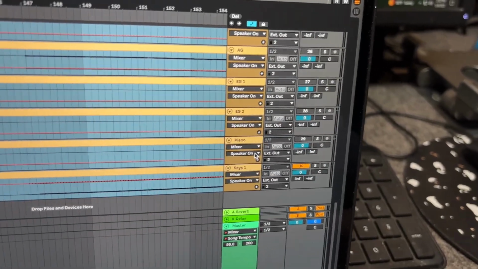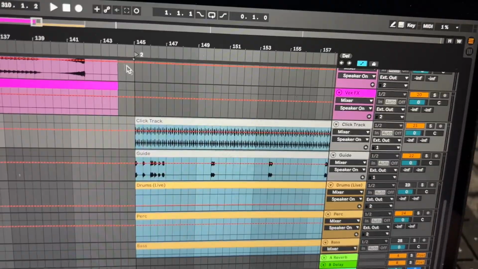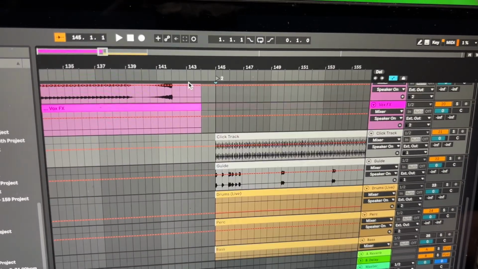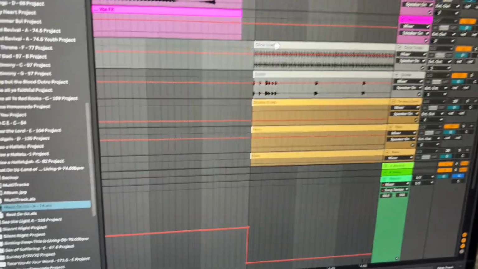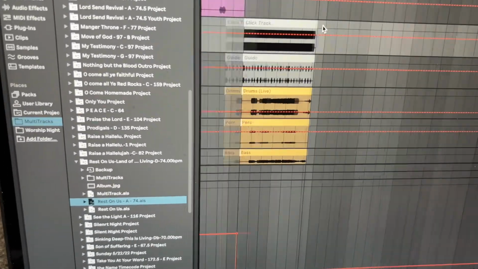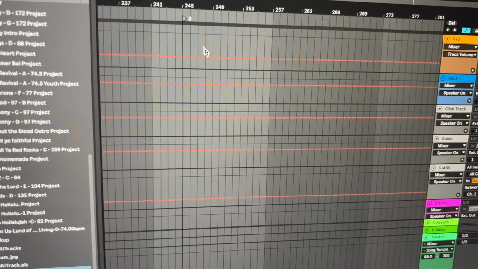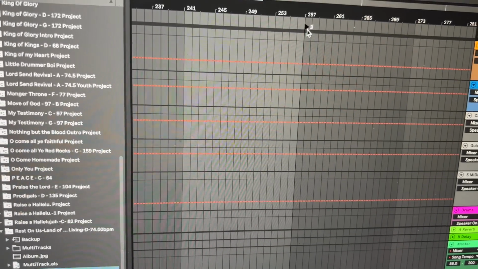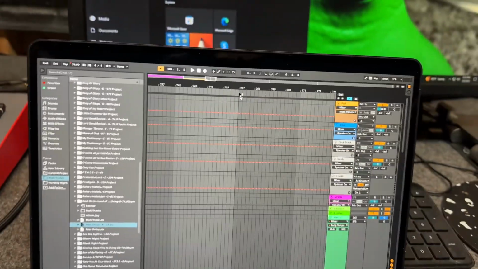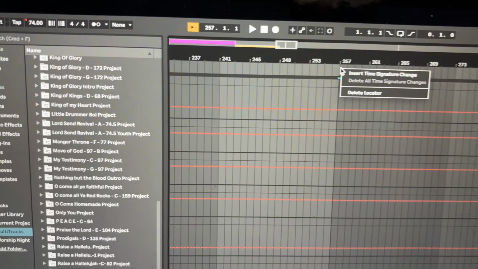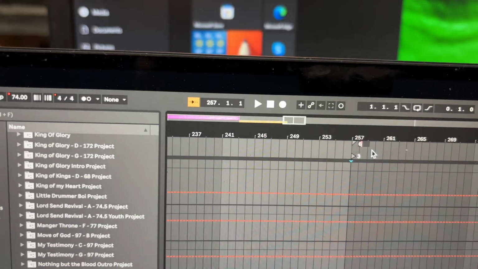This one's good to go. So boom, you have 2. And now that the locator's there, I can just click it. And just as a reminder, at the end, let's say the next song is like Gratitude. Just as a reminder, right click, time signature change, you type in the new time signature, and you do your same deal.